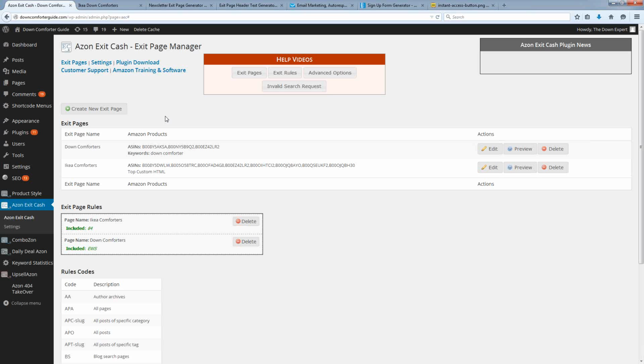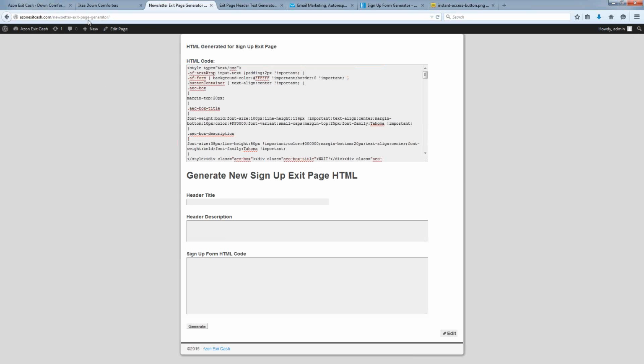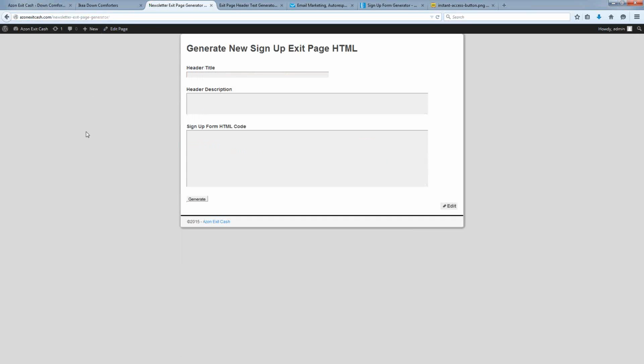You could also do things like asking people to sign up with Facebook fan pages or Facebook groups, or following you on various social media accounts. All that stuff could also be turned into a custom exit page if those happen to be the goals of your website. But for this tutorial, I want to actually show you how to make a newsletter exit page. And even better than that, I have a generator for you.